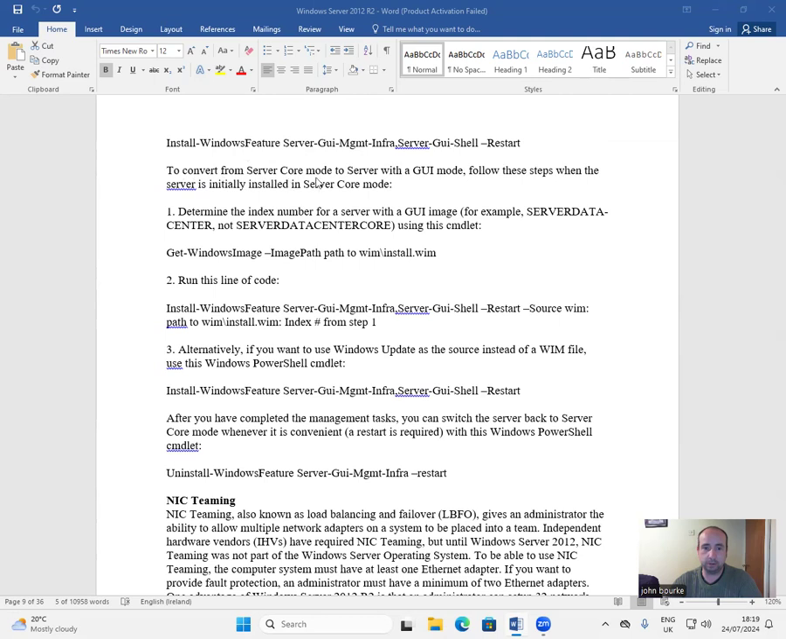To convert from Server Core mode to server with GUI mode, follow these steps when the server is initially installed in Server Core mode. 1. Determine the index number for a server with a GUI image, for example, Server Datacenter, not Server Datacenter Core, using this cmdlet: Get-WindowsImage -ImagePath <path to wim>\install.wim.